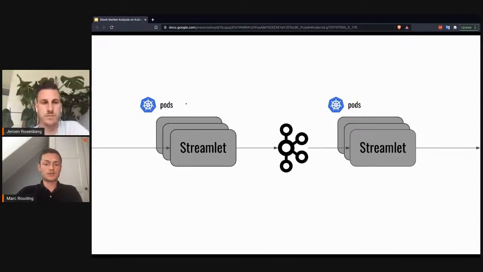So streamlets are connected, as I mentioned, through Kafka. So they send and receive data to each other from Kafka. And if you've never heard of Kafka, think about it as a persistent message bus.